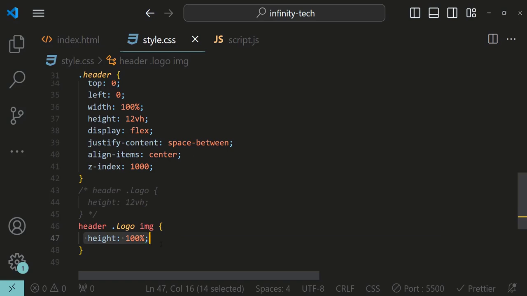If there is no explicit height defined for the enclosing container, then the image will take its own 100% height. So in order to make sure the image always fits in the enclosing container's height, we have to give some explicit height to its enclosing container. Okay, now let's move on to defining styles for the navigation links.